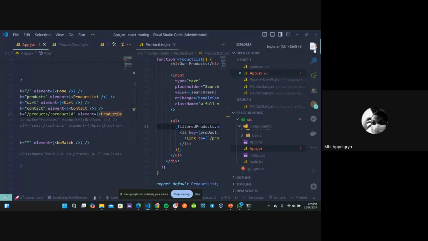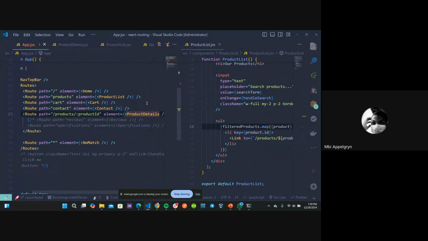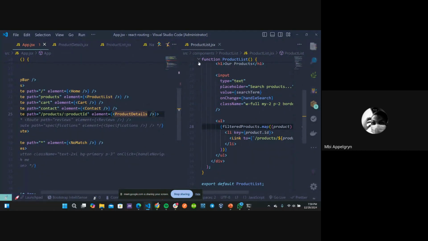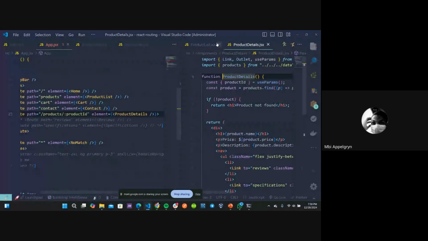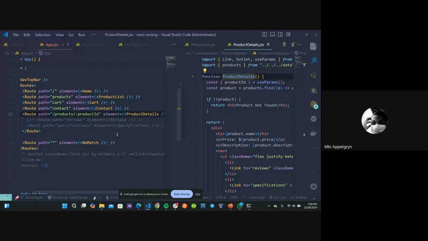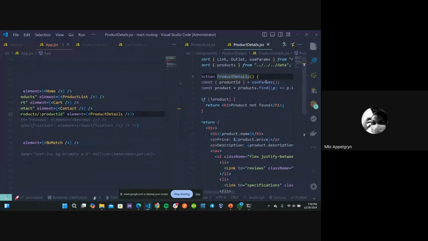But where did we get this detail from? Let's go back to our code editor. We say we want to render this. I'm going to take this, bring it here. So we are going to discover again another hook, which is the useParams.